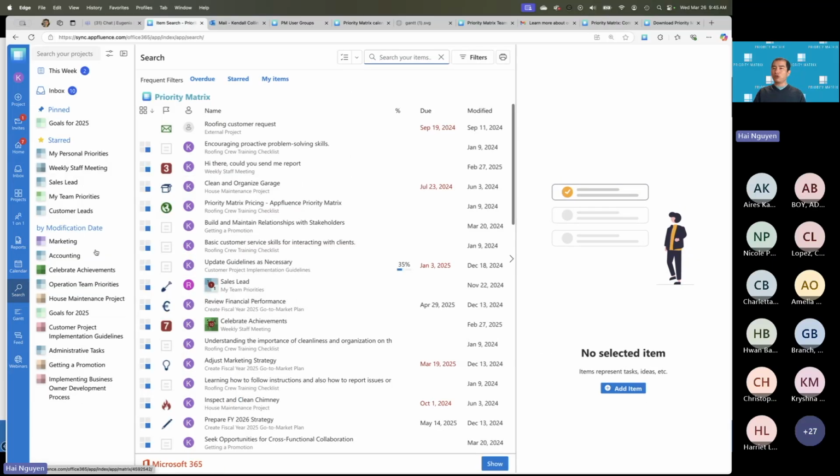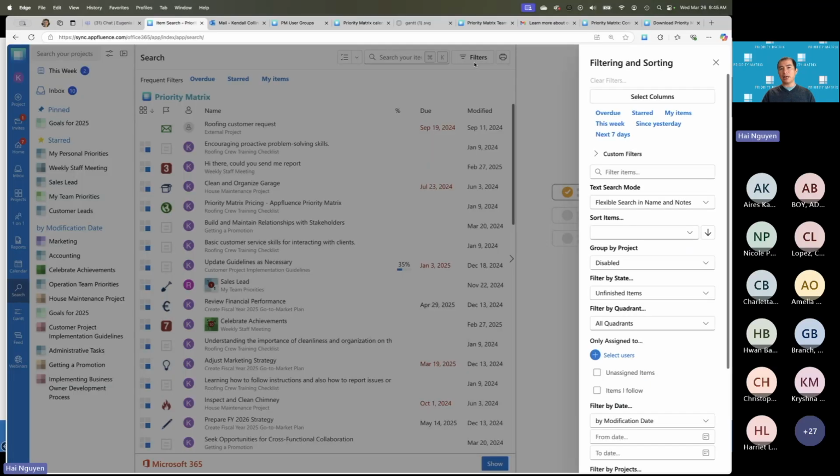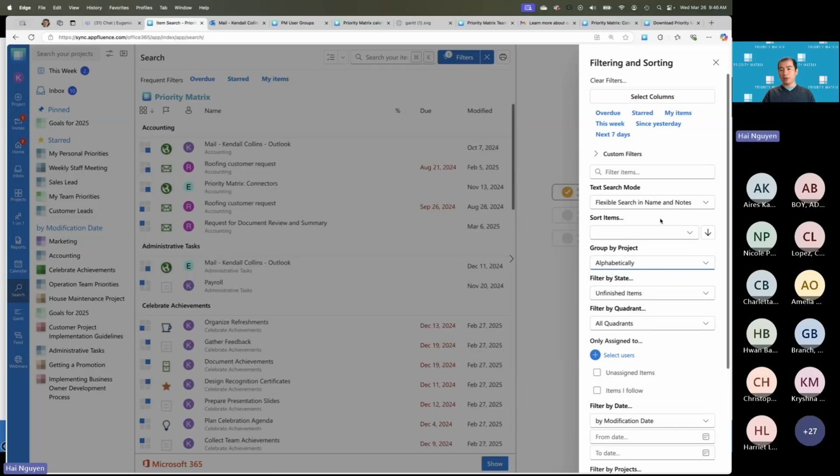And then I have what's called the search view. The search view is what's called the master view, which gives you access to all tasks across all projects, but you can combine this with filters as well as search. So you can search for specific tasks. You can group projects together. And then you can choose and ask a simple question like, what did I work on last quarter?